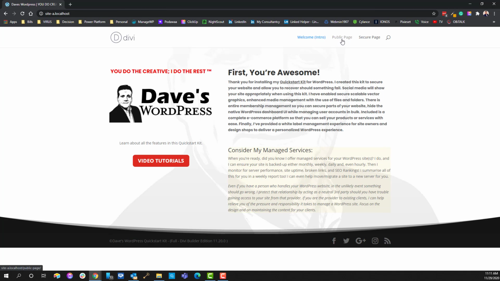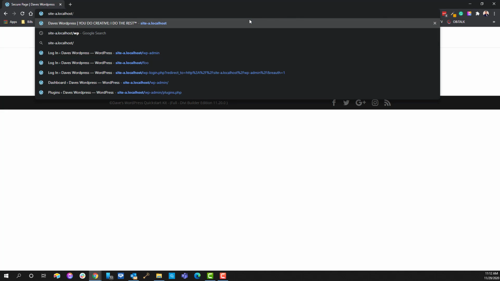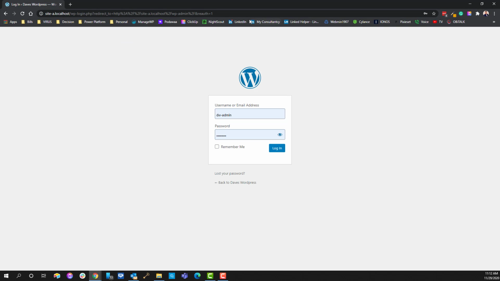This is the front end. And I'm going to look at the public page. It says this is a public page. Now if I come over here to the secure page, because I'm not logged in, it says this is a secured page, which is a problem. So the question is, why am I able to see this content when I shouldn't be able to? So let's go back in.